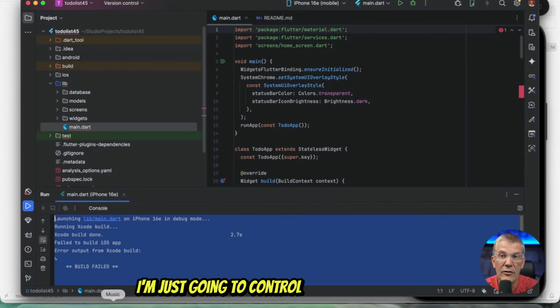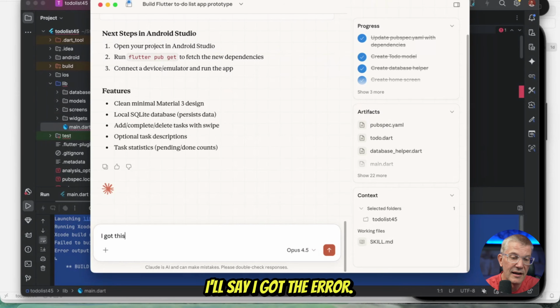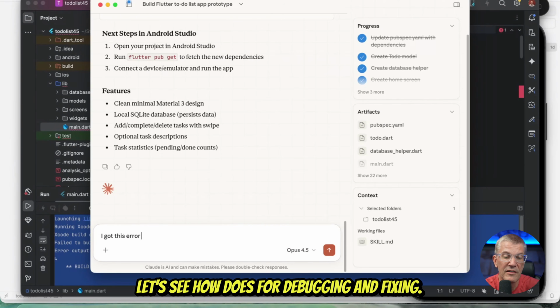I'm just going to Control C or Command C if you're on a Mac like I am. I'm going to go back to Claude. Let's say I got the error. I got this error. Let's see how it does for debugging and fixing.